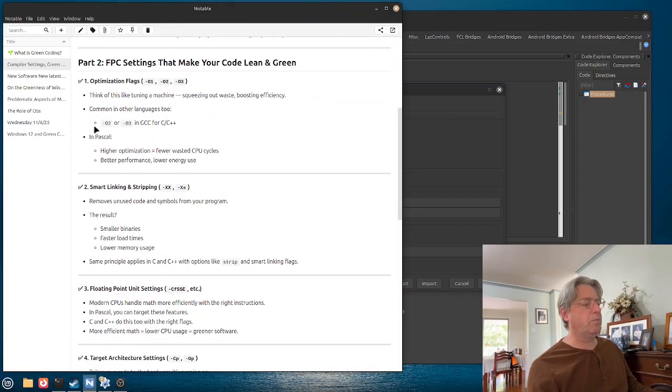So basically, the optimization flags that we're looking at, from 00 through to 04, are like tuning your code, squeezing out the waste to boost the efficiency of your code. In C, these settings are also available in your C or C++ compiler. Obviously, the more optimized your code is, the fewer wasted cycles there will be, and this leads to better performance and lower energy use.